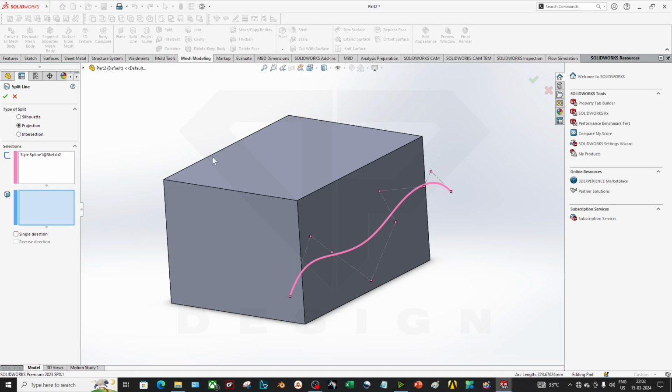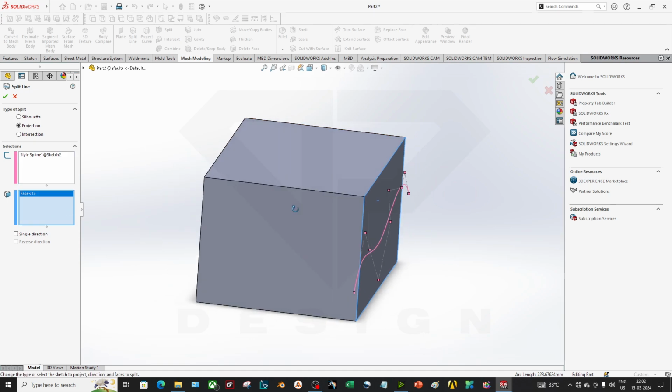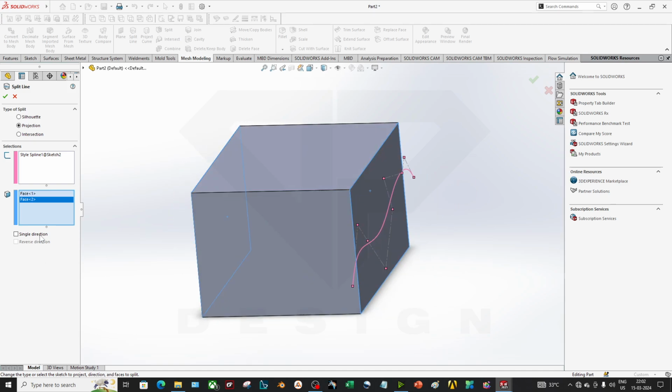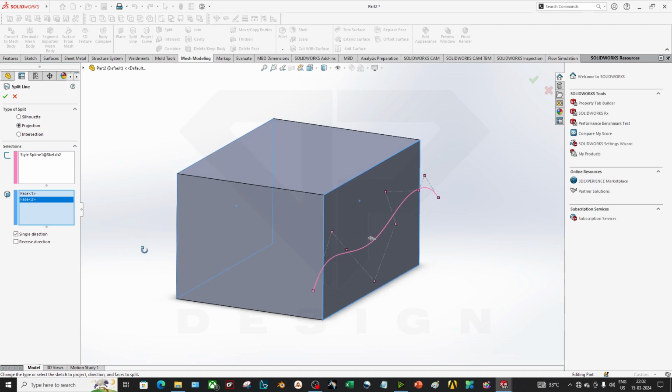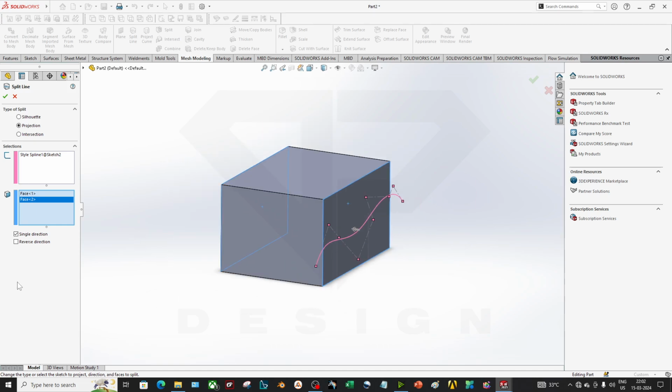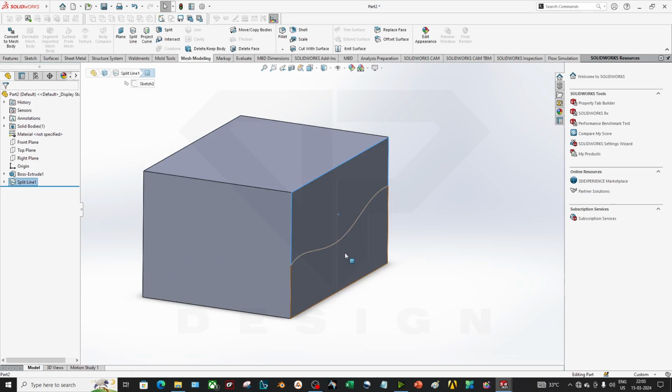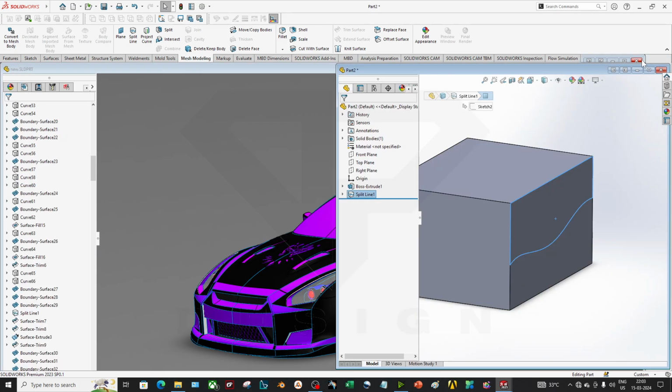Now on which part do you want to separate? So let's say this face and this face, both in a single direction. Okay, single direction. If you want to apply on the opposite direction also, you have to click the reverse direction. Okay, for now I don't have any parts on this side, so I will untick the reverse direction for now. So I'm done with the split line. As you can see, my part has been split into two components. The same operation I have done in the GTR for the Black Panther face.